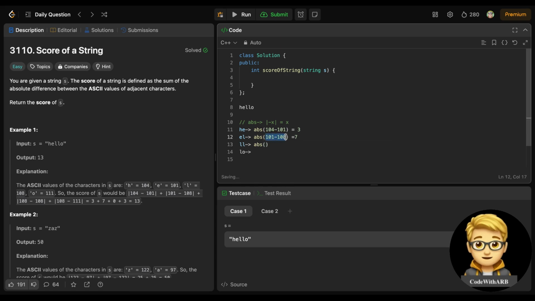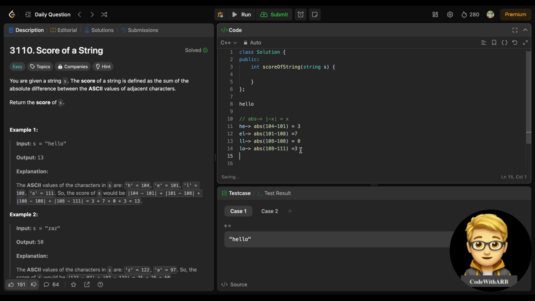Again, this is L and L. So this L and L is the same, it means 108 minus 108, which is equal to 0, right? Same for L and O, this is 108 minus 111, which becomes 3. So we need to sum all of these: 3, 7, 0, 3, which is equal to 13, right? Which is equal to 13.